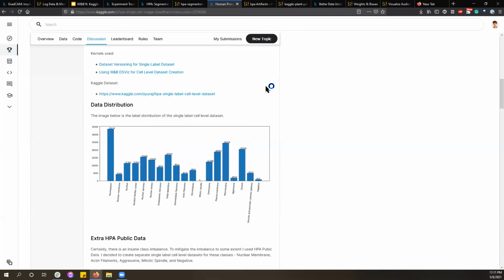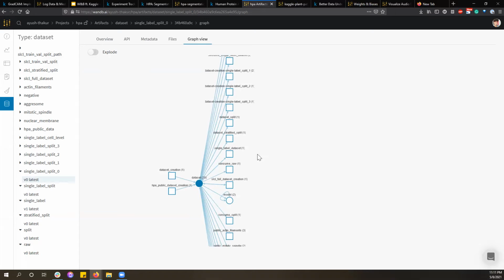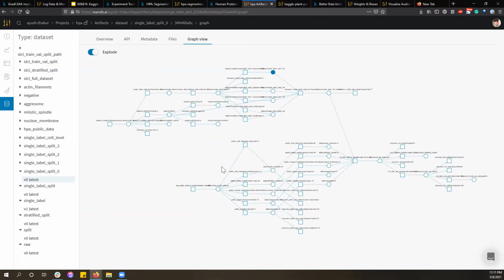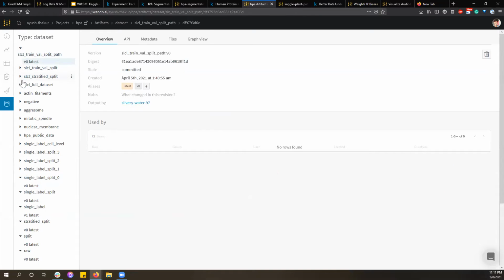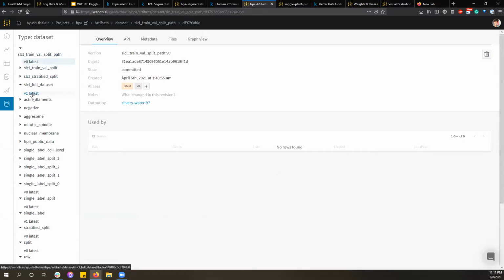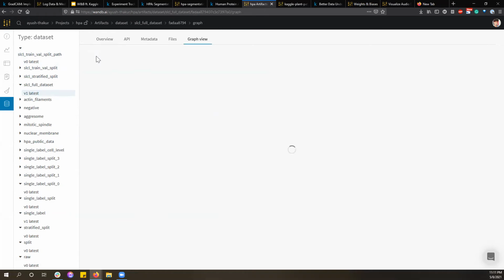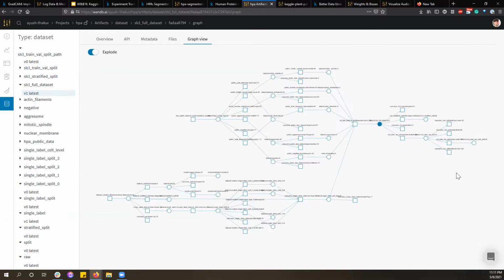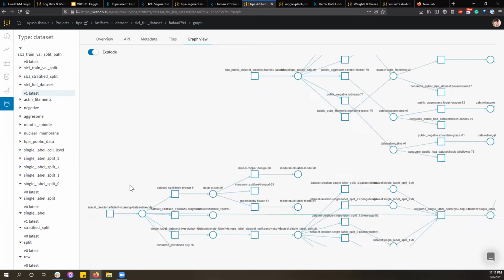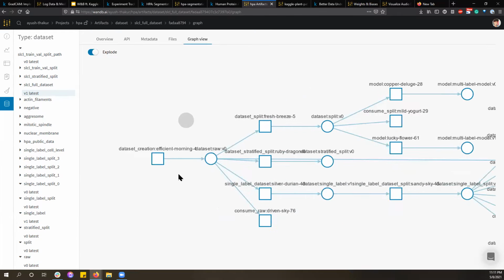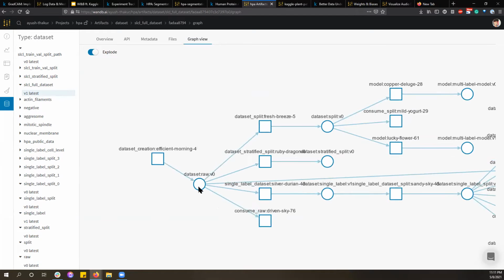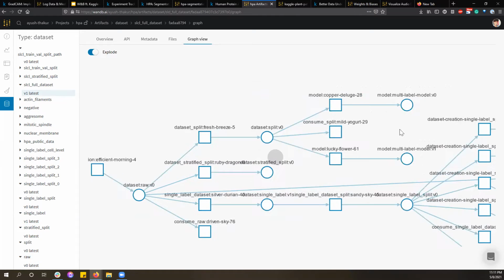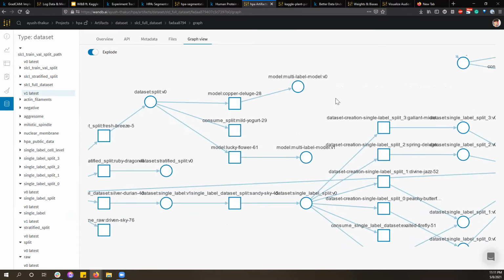Let me explore this real quick. This is a bird's eye view of what I did to create the single cell level data set. I will quickly walk you through it. This here is the raw data set, and I created some splits here. I trained some models.